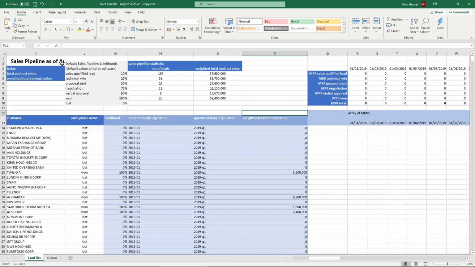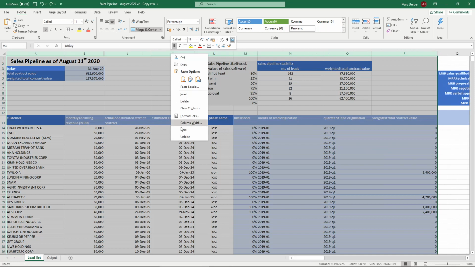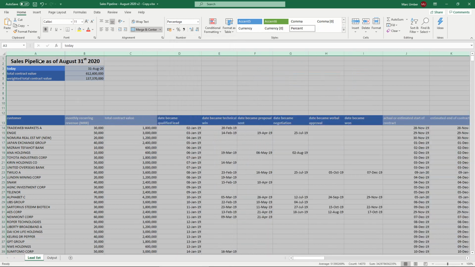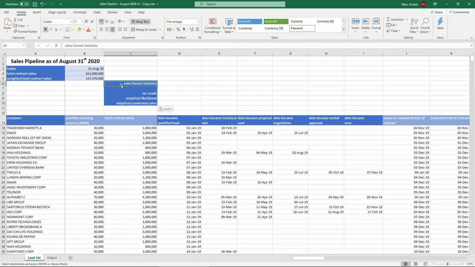Let's go back. We are not done yet. Given the history back until the 1st of January 2019, we are interested in a couple of statistics. We do want to know more about the number of leads, the empirical likelihoods, and the empirical conversion rates.